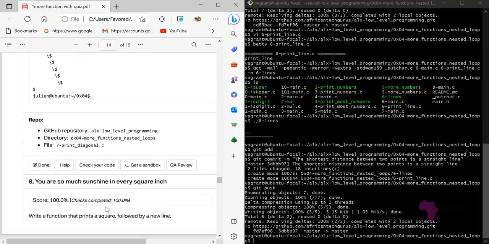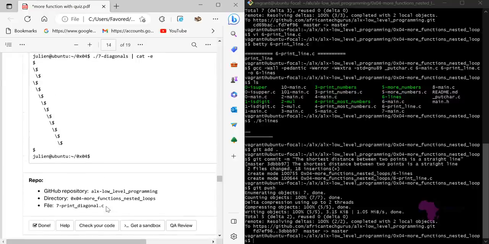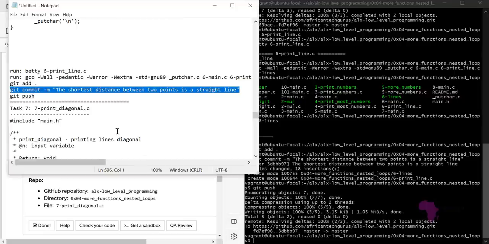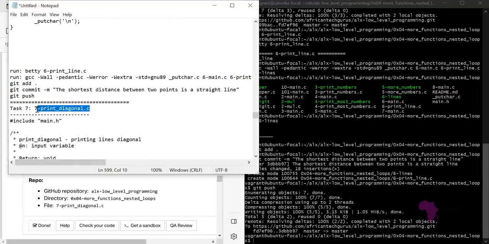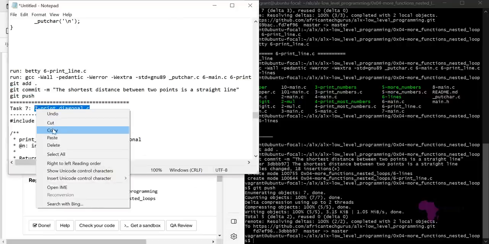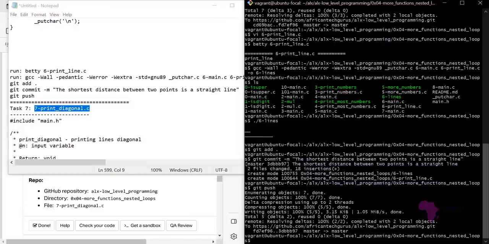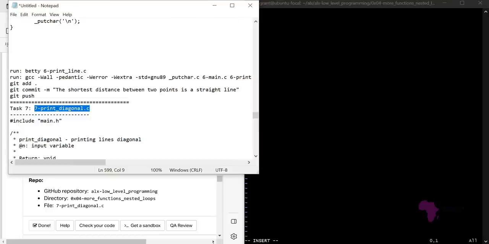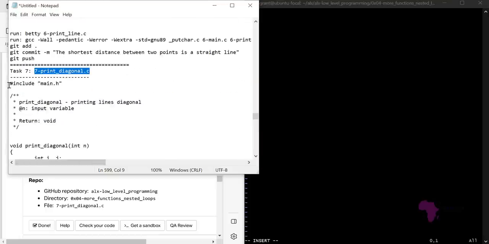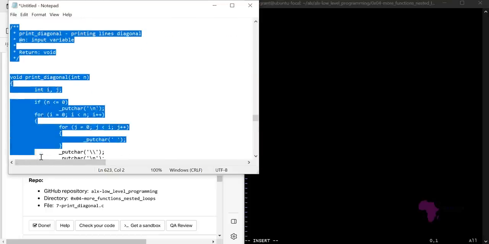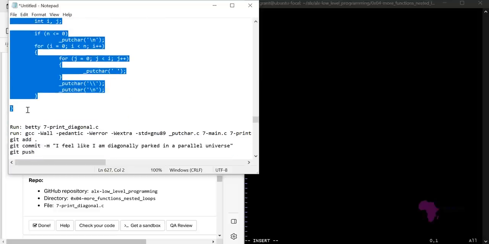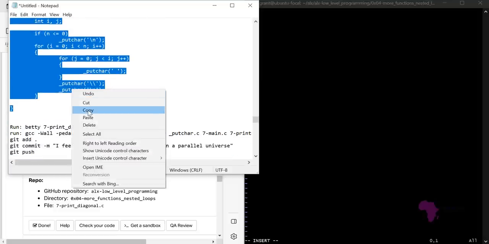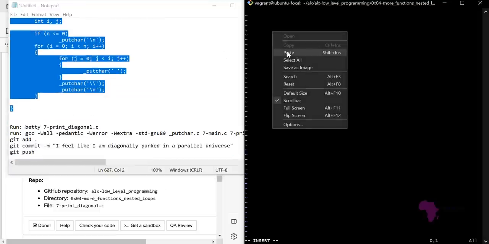So let's copy the name of the file. The name of the file is called 7-print_diagonal. Copy like that. Then I say vi and then the name of the file, and I click I to go to insert mode. From there, I will copy my code, guys, and then I explain to you. Hope you are understanding something here. Then I click on copy and paste it here.